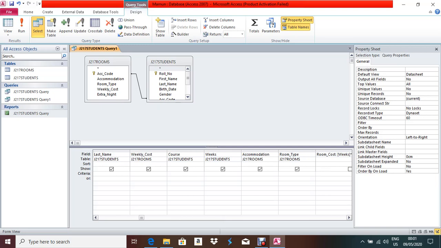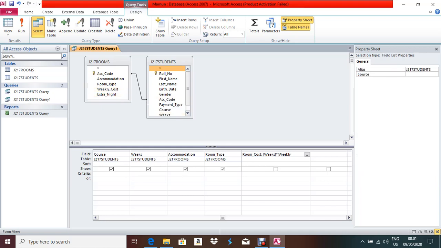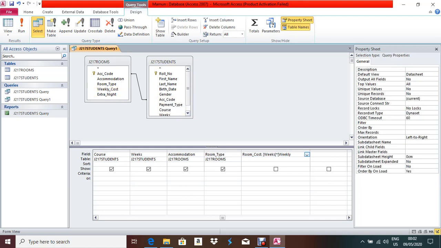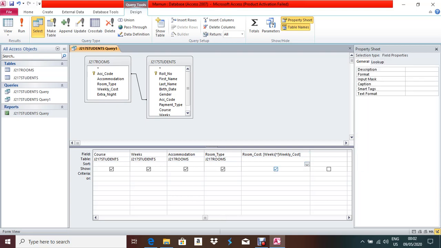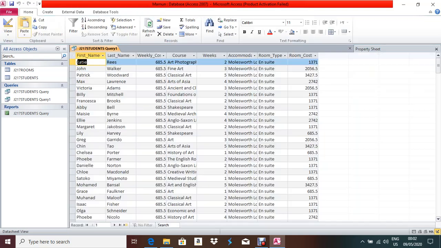So weekly cost, this one, right? And see the spelling, W is capital, square bracket, weekly underscore cost, I think, right? Check from here also, weekly underscore cost. So weekly underscore cost, C is capital. You have to be very careful about capital and small letters, otherwise this formula will not work. Now check whether the formula is working or not. Yes, we are getting the weekly cost.